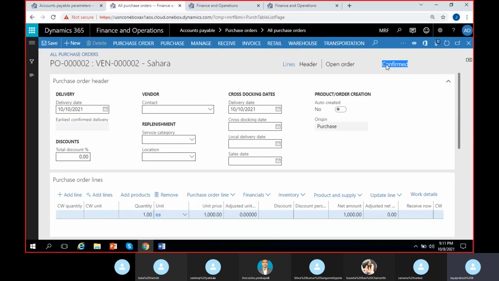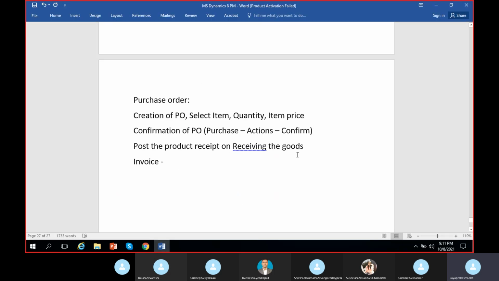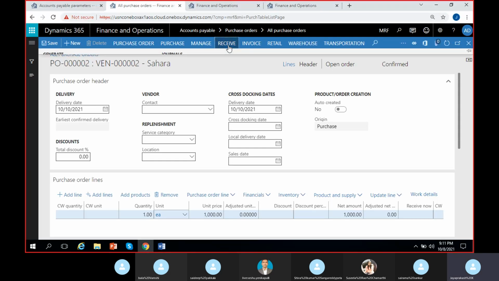You can only post a product receipt or do an invoice if the purchase order is in confirmed status. If you make any changes again, you have to confirm and do the next action. Remember that. The next step is that we have to receive the goods. For that, we have to click on receive, generate product receipt. So click on receive, generate product receipt.